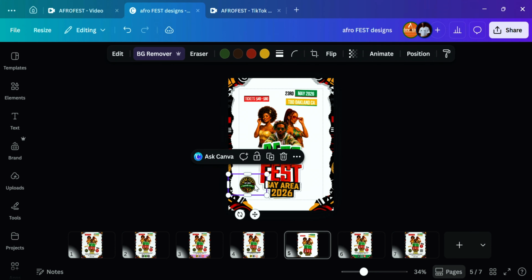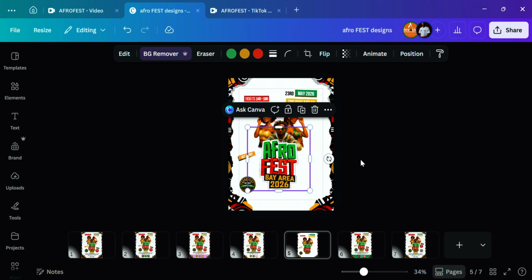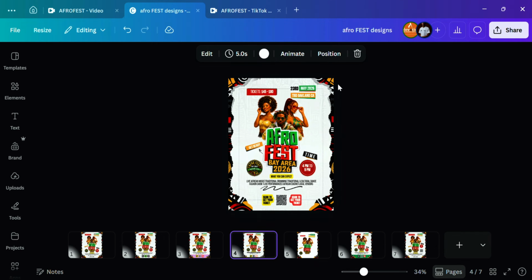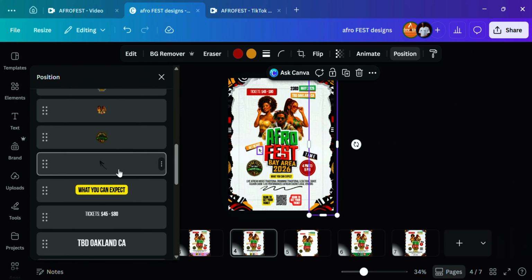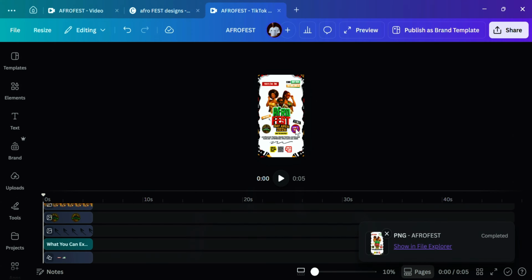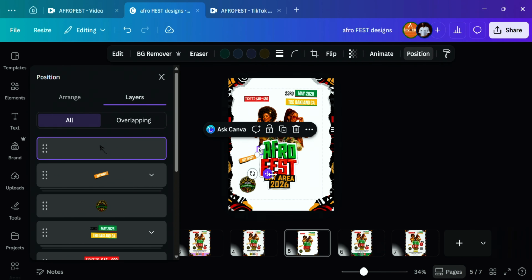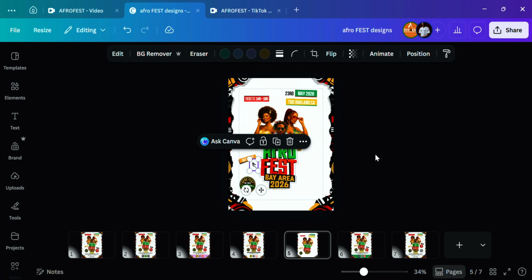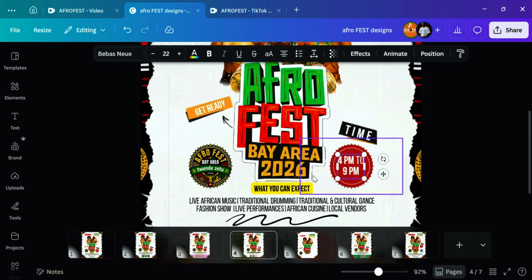Yes, so this comes down a little, and then I reduce the Afrofest Bay Area so that I can have more space down there. So get ready is here, and then we have to put the arrow that we saw, the arrow here, right? So let's go to position and then look for the arrow. Yes, we got here. So we come back to our design and we put the arrow there. Good. So now the arrow will point to get ready. The arrow points to get ready, and then the next thing is to add the time.